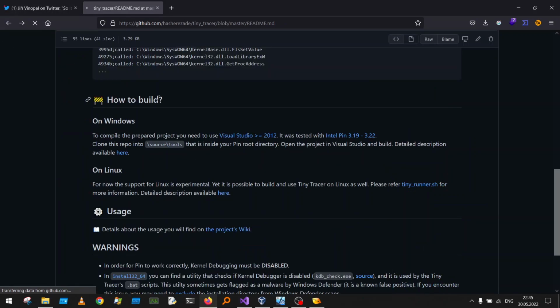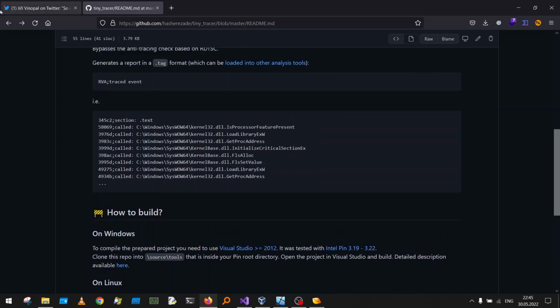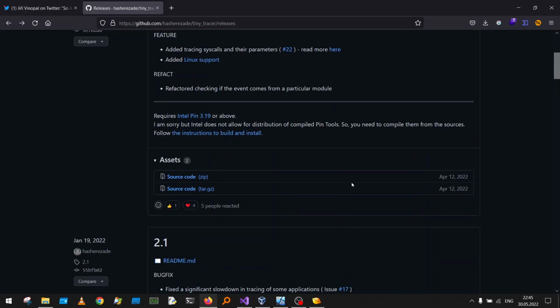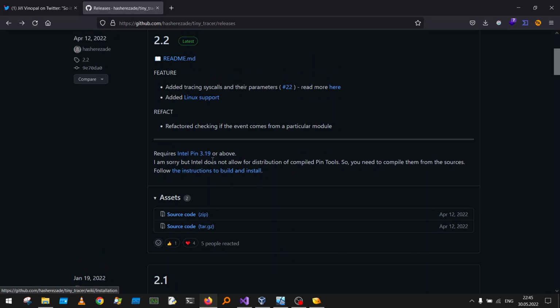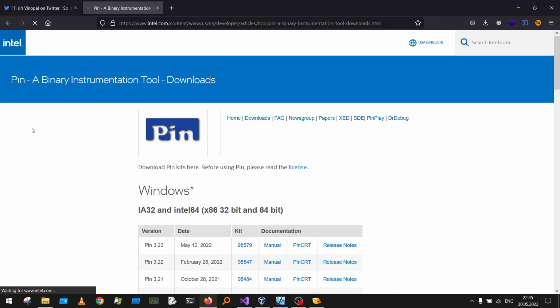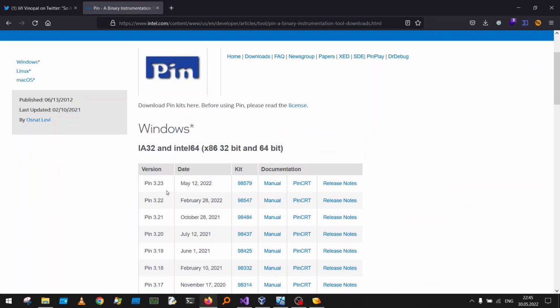First of all, also check the Readme, and in the Readme you can see that it was tested with Intel Pin 3.19 and 3.22. So we will download 3.22. So we downloaded Tiny Tracer, and we need to download Intel Pin. And if you remember, it was tested with 3.22. So just use the tested version from hasherezade.